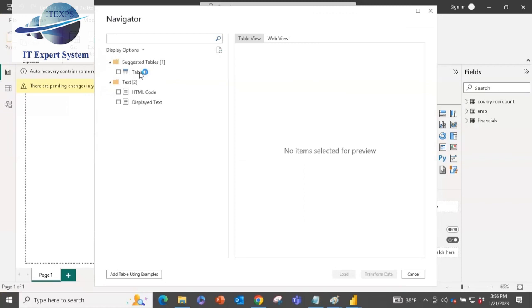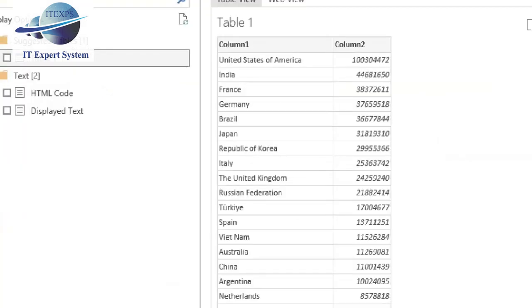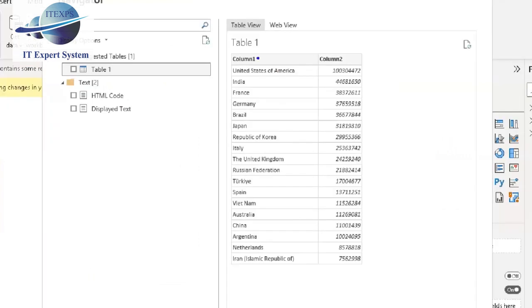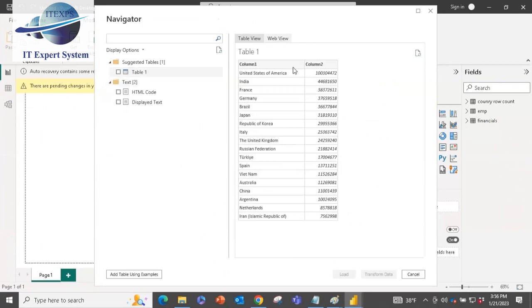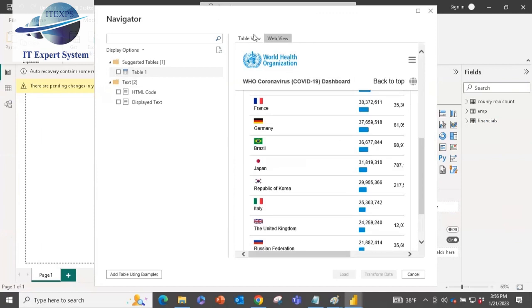So it's going to give you a table. So you can see that this table it found. Pretty good, huh? It found a table. It doesn't know the name of the column, but it found the table. If you do web view, then it is like this. It is found like that. So in web view, it looks like that. And table view, it looks like that.